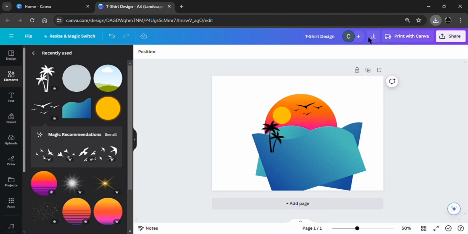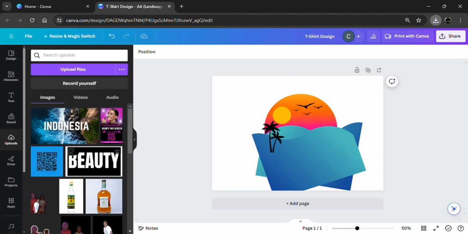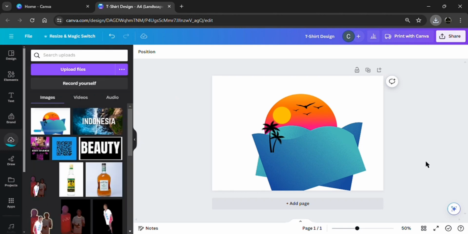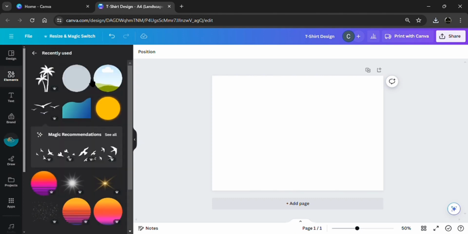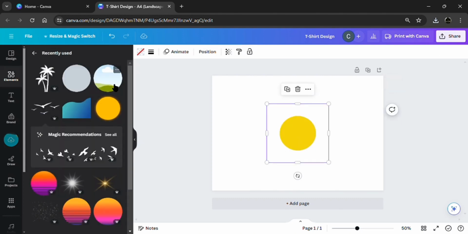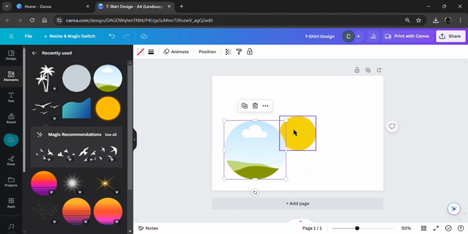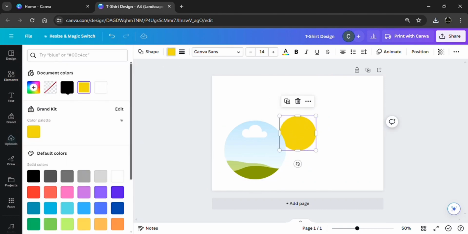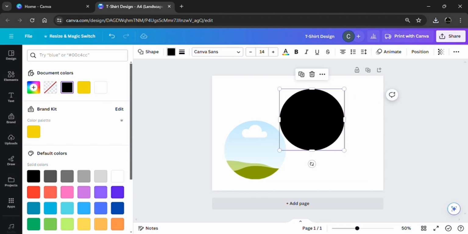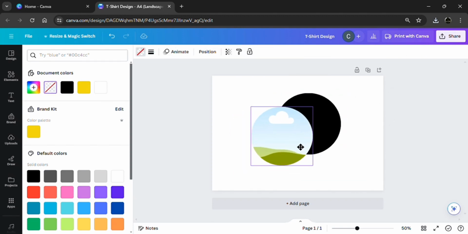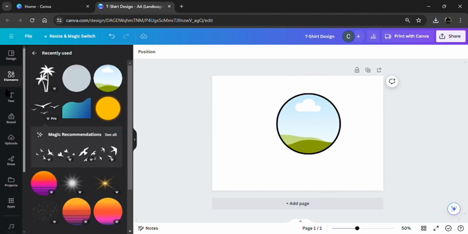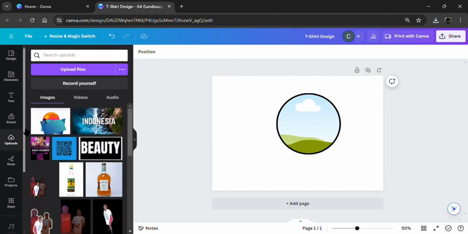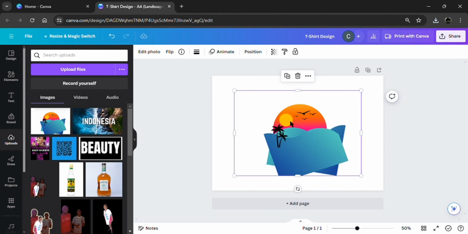After saving it as a PNG, we're going to re-upload it to Canva. Now we're going to get rid of this. Then we're going to add the circle and the frame. So we want the circle to be a little bigger than the frame. Now we're going to go back to upload and then we're going to add the design.